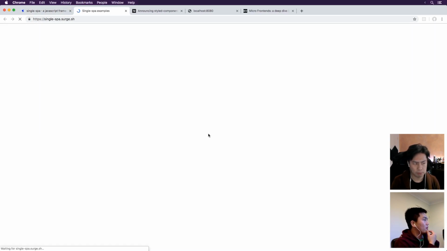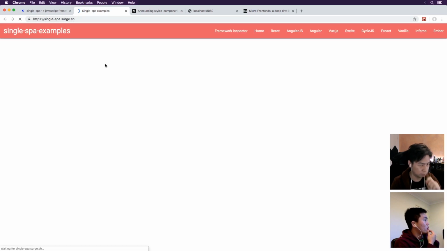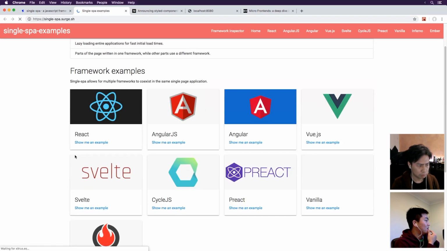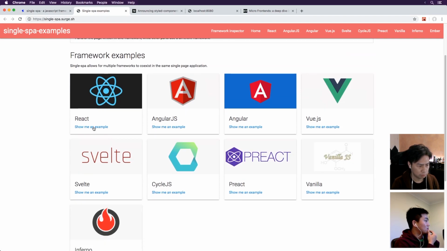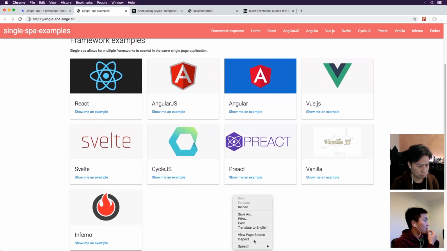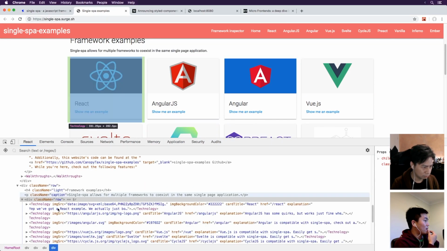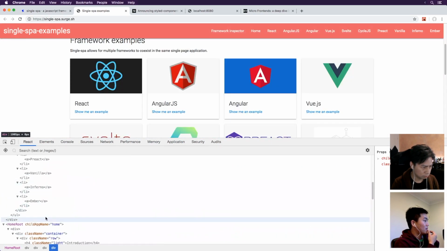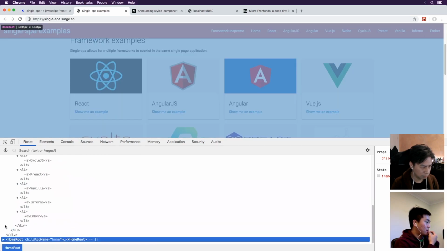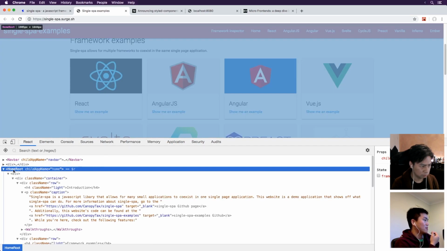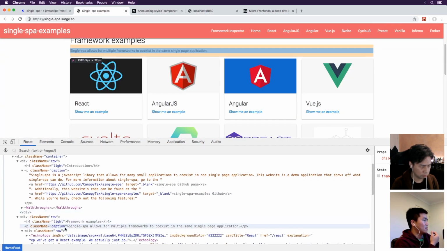Here's an example on the single SPA website. Actually, I just saw that here. It's taking a while to load, but maybe that's my internet. Okay. Multiple examples. All right. So let's have a quick look at the React DevTools first. Okay, so the whole page here seems to be using React, I think. You've got a div, nav, home root. So it seems like the whole thing is React, I think.